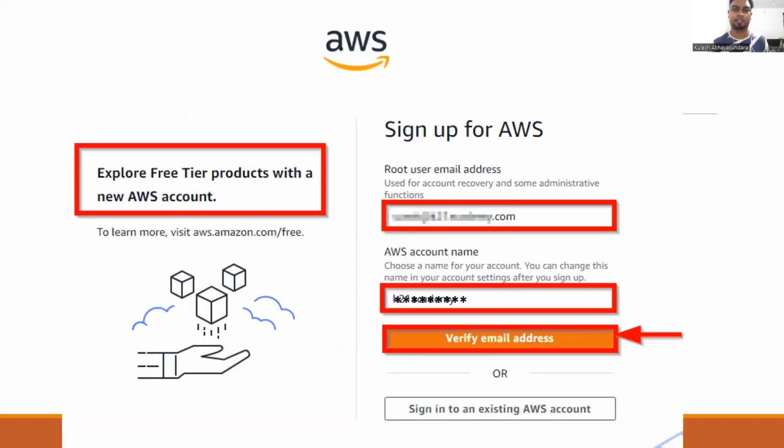So here is what I just said. Here we can see the sign up for the AWS. It says explore free tier products with a new AWS account. Okay, so when signing up, you need to give the root user email address as shown here. We start with .com or anything, .lk or any other domains. And we have to give our AWS account name. We must choose a very genuine account name because only one account name is there for every one of us. So we can't duplicate our account name with other names or with the same name.